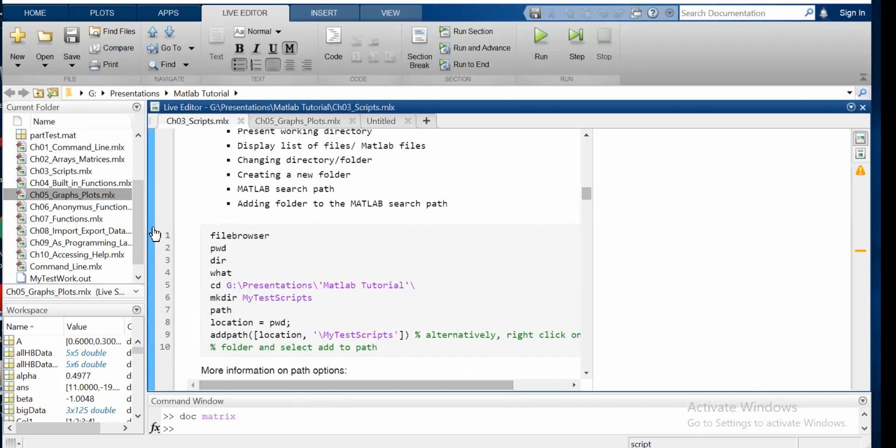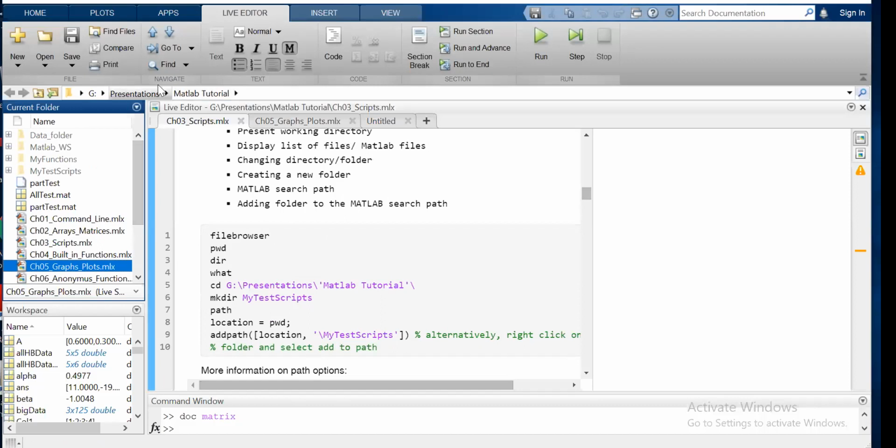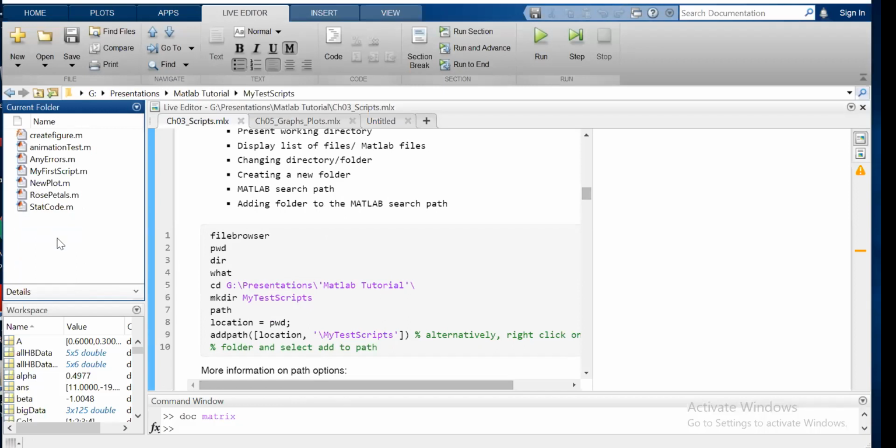Usually it's better to store all your scripts in a separate folder. So here I have created my test scripts folder, and all the test scripts will be stored in this folder. It is in the MATLAB tutorial. You can use mkdir to create a folder, and then you need to add this into your MATLAB search path. Then whatever scripts or commands you put in there will be searched by MATLAB, so you can easily run them by typing anywhere in the folder structure.